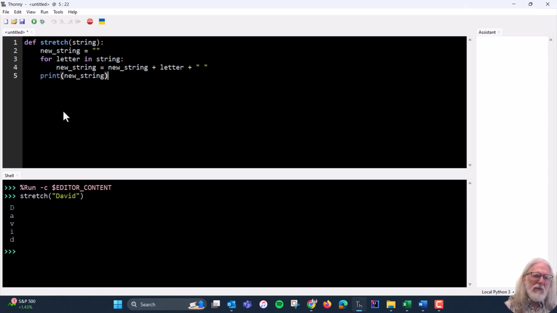So we think we might have what we need. Let's try running it and see what we get. Sure enough, D space, A space, V space, I space, D, and you'll just have to trust me that there's a space after. Okay, so far so good.